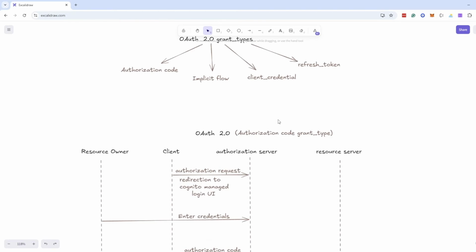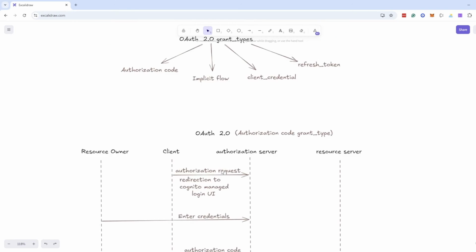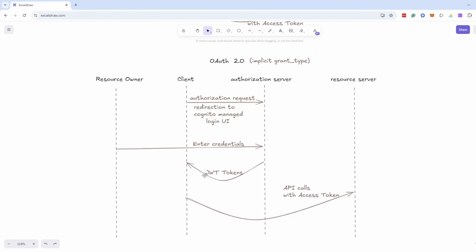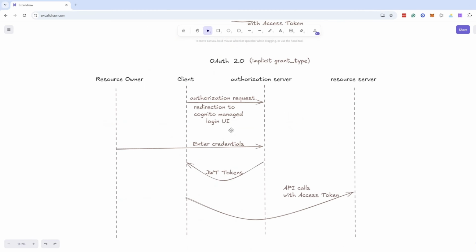So this was the authorization code grant type, and it is the recommended way to do it. Now we have one more grant type, which is called implicit flow, and implicit flow is no more recommended to use. Earlier it was recommended for front-end applications like React. The difference between the authorization code grant type and the implicit grant type is that in implicit grant type, once we enter the credentials, instead of returning an authorization code, all the tokens are returned directly in the URL as part of the callback URL.